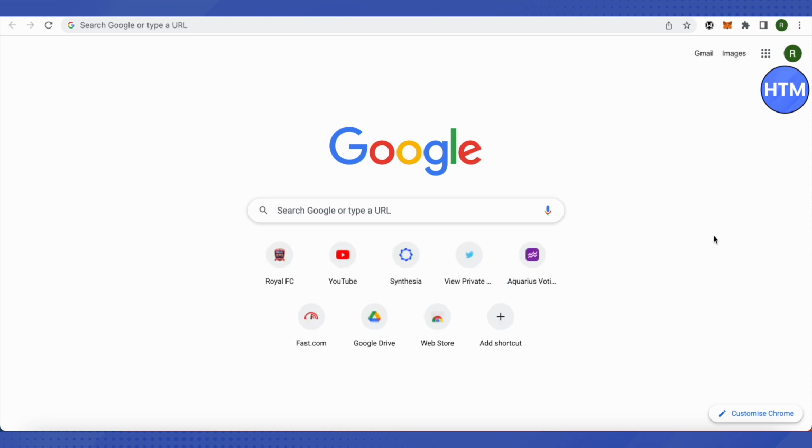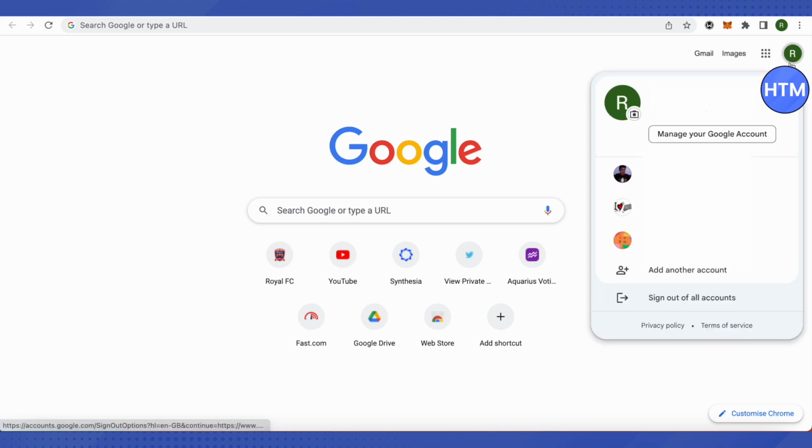So for that you need to open up your Google Chrome or Google, and after that you need to click on this option of your profile on the top right hand side corner. You can open it up on your mobile device also, so just click on it, and after that you will see all the accounts that are logged into your account, and after that you need to select any of them which you want to delete, and after that just click on this option of manage your Google account.